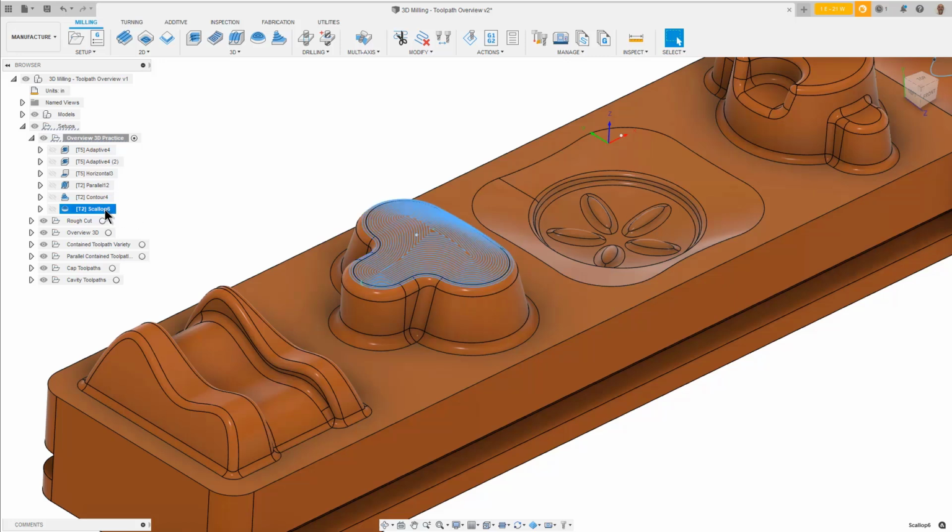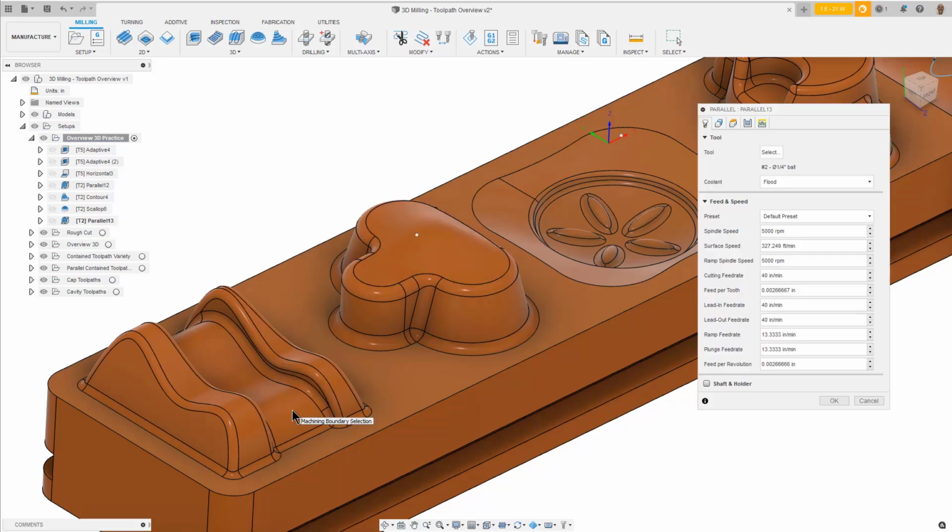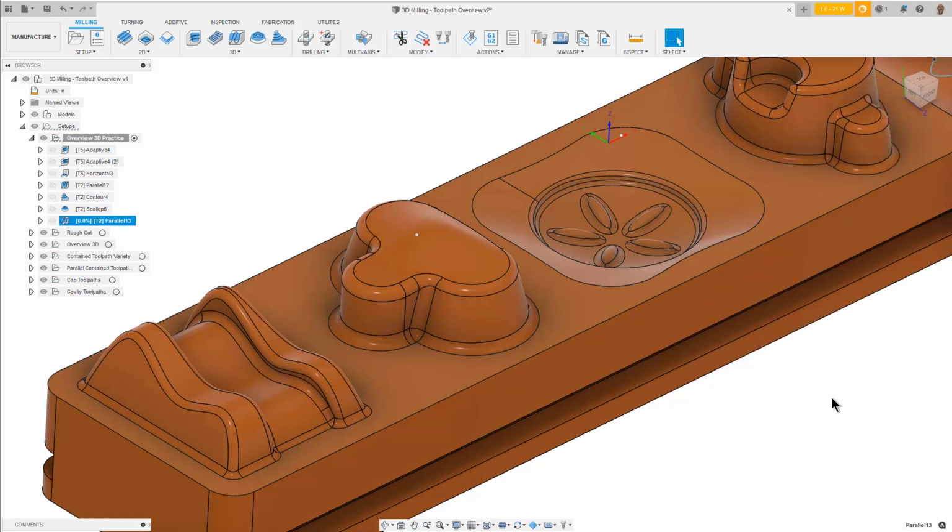But I don't want to reselect everything. In the browser, right-click on top of the scallop toolpath. From the list, select Create Derived Operation. From the flyout, select 3D Milling and then Parallel. This will open the Parallel dialog with the same tool, boundary, additional offset, and step over amounts. Press OK and it will generate a parallel toolpath in the same area.